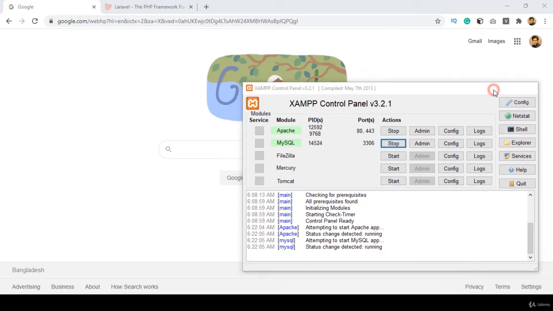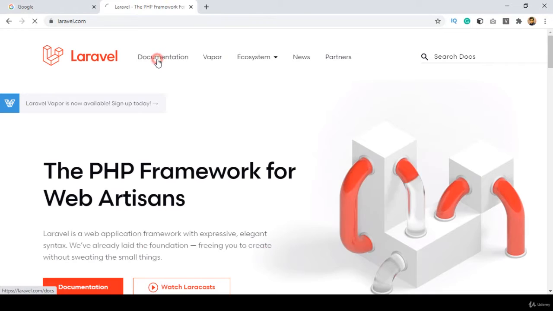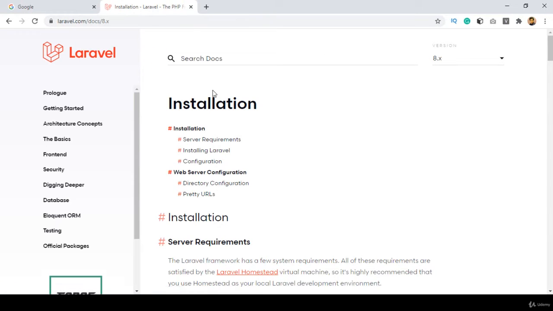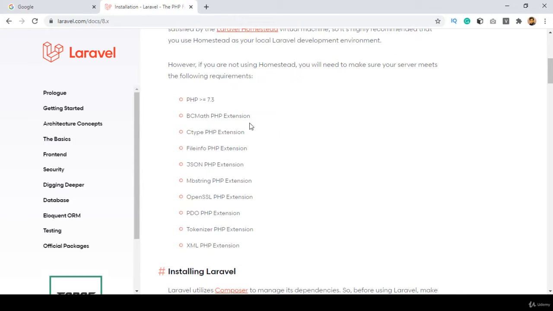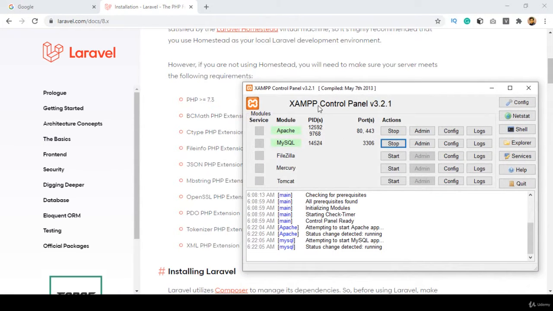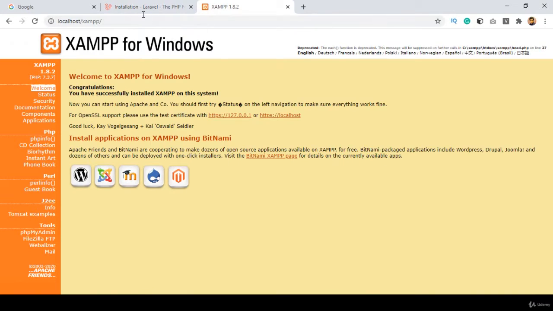Okay friend, now if you want to install Laravel, go to the Laravel official website and go to the documentation, where there is an installation process. In the installation process they have some requirements. You can see the PHP version must be 7.3. When you install XAMPP, you also get access to the localhost. If you search for localhost, it will automatically redirect to the XAMPP page. That is our phpMyAdmin, which means all the database related work will be created in that area. I will do those things later.